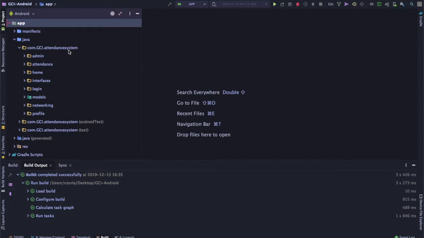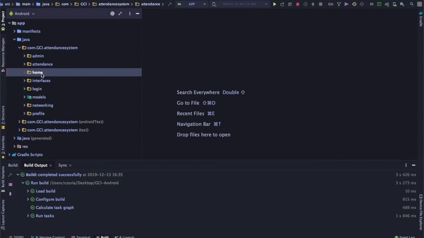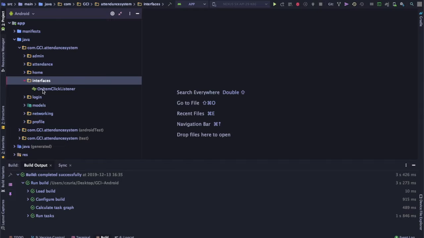You will mainly find the source code under app java and this package com.gci.attendance system, and the files are grouped based on feature such as the admin view, attendance view, home, and if we used any interfaces, the login view, models, networking related information code, and the profile.